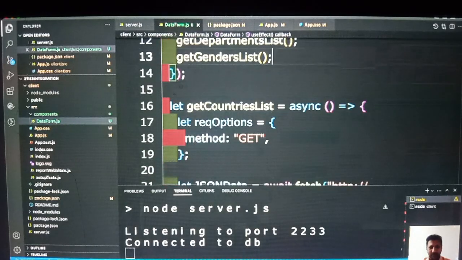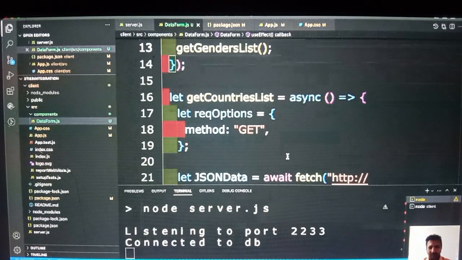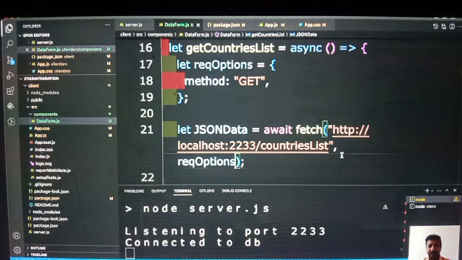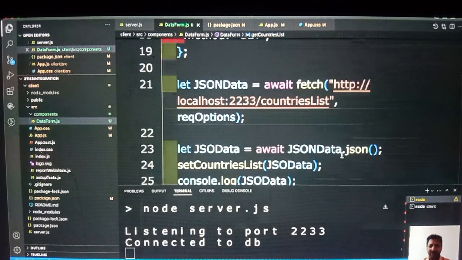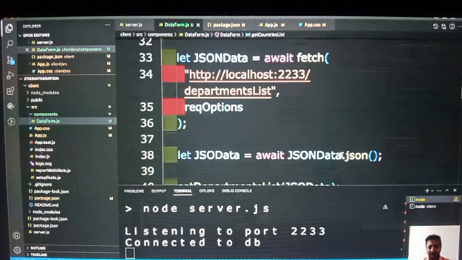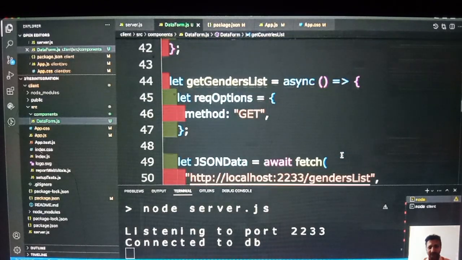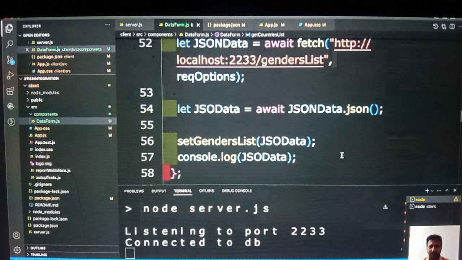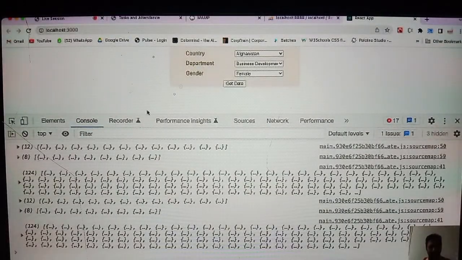And one more. Here in the countries list we are not passing a request option. So how come it is working? By default it takes it as get. Perfect. Now I'll refresh it.